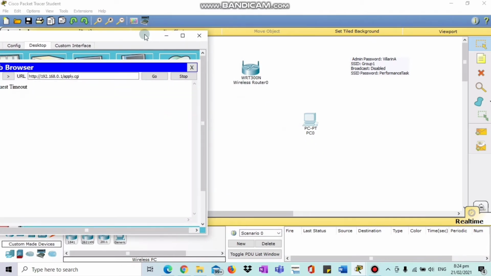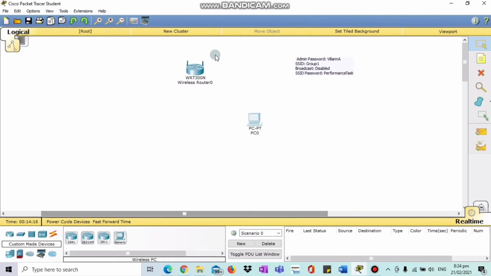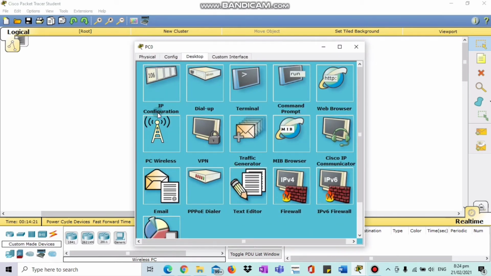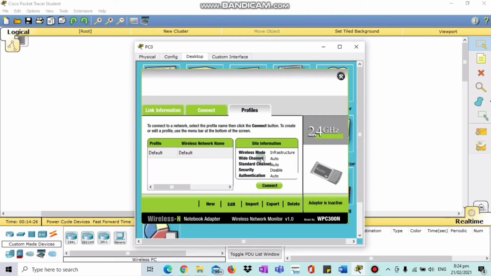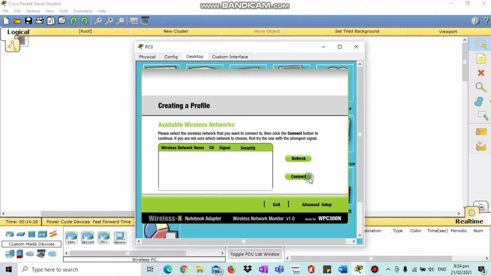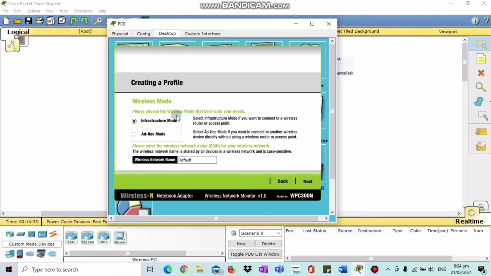As you can see, the wireless device is now disconnected from our router. This is because we just disabled the broadcast. So to connect, go to the PC wireless, click the profiles, then edit, advanced setup, select the infrastructure mode, and enter the wireless network name, which is Group 1. Click Next.